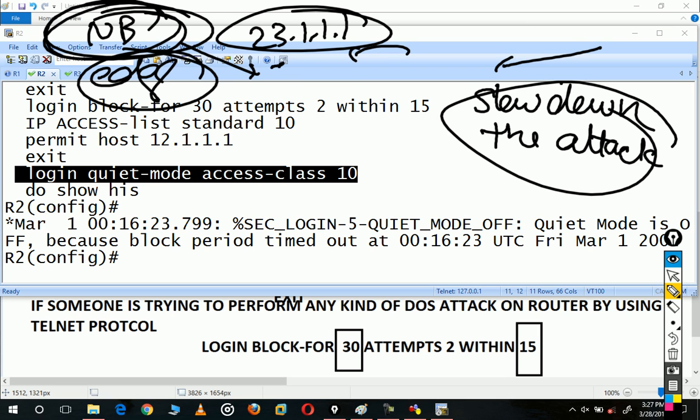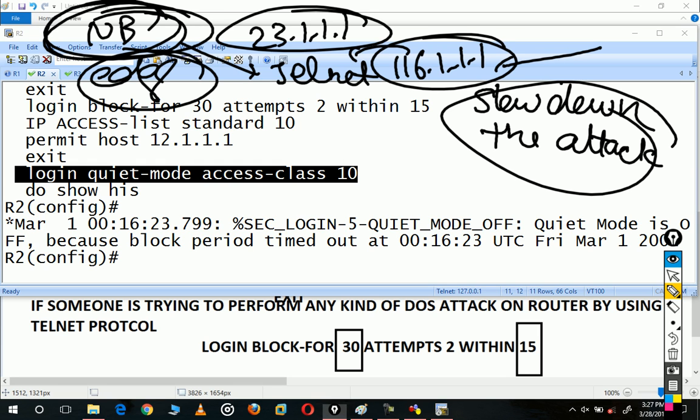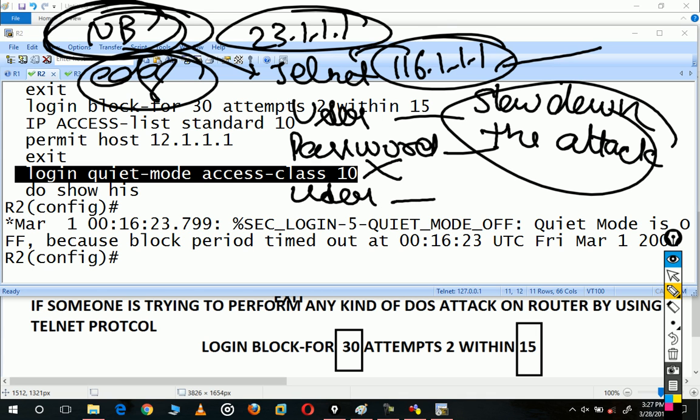Now we are hitting telnet and the IP address of the NB router. Maybe it is 116.1.1.1. He is going to ask a username and password. He is going to type Cisco, wrong username and password. Okay, let me try again. Username Cisco123, password Cisco123. Wrong username and password. Again. Even we can slow down this attack.